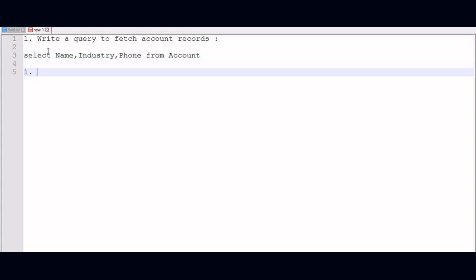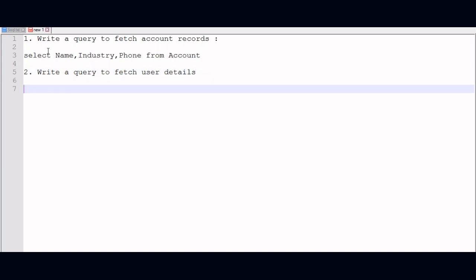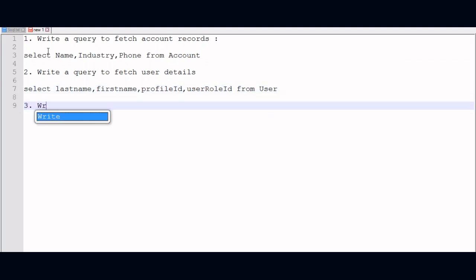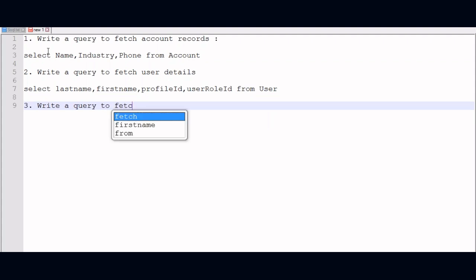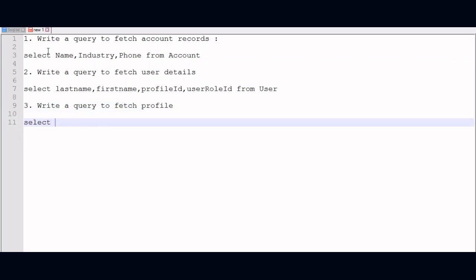Then I am giving: write a query to fetch user details. When you say write a query to fetch the user details, select last name, first name, profile ID, user role ID from user. Write a query to fetch profile. Then I'm going to give: select name, ID from profile.